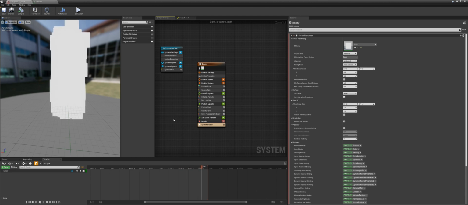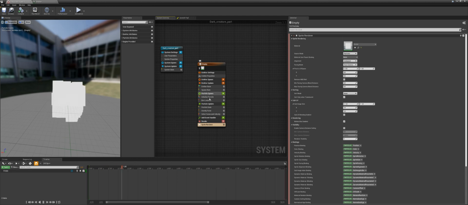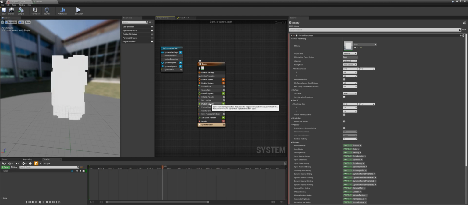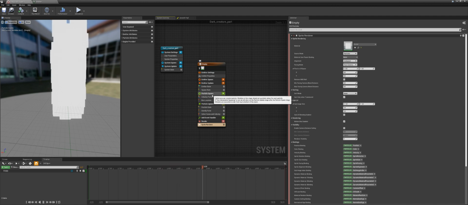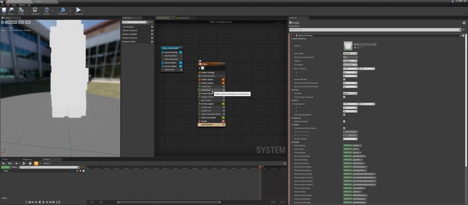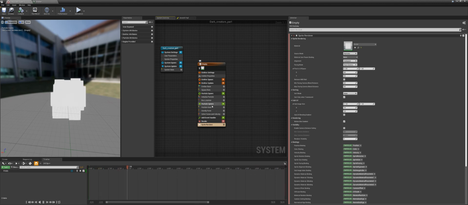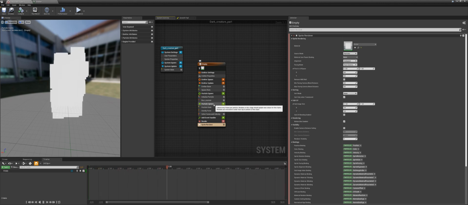So now how do we change the color? We can change the color either at the spawn or at the particle update. This is very important because if we do it at the spawn, it's going to spawn with the color, and it's going to stay with the color. If we do it in a particle update, we have the option to change it each frame.